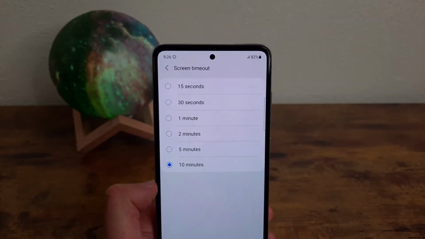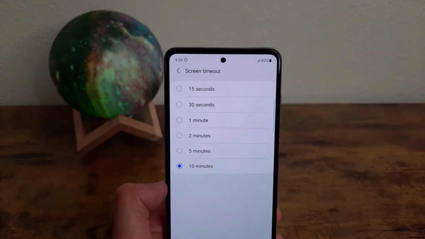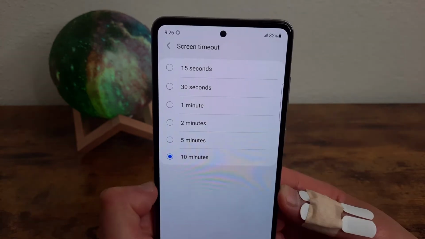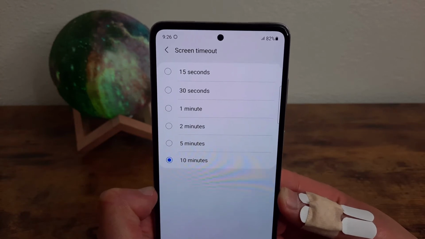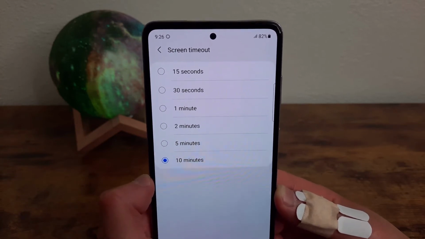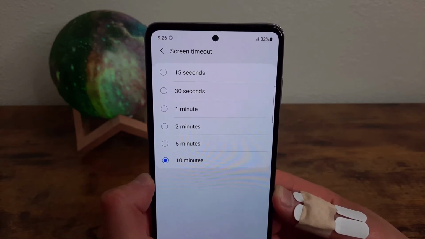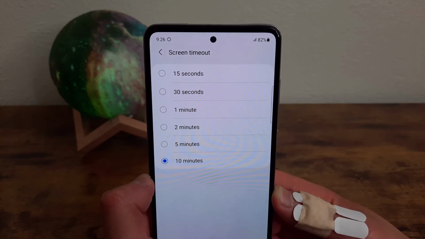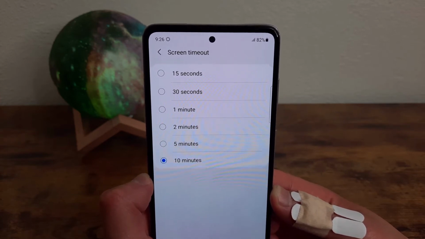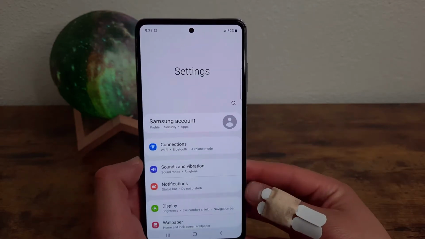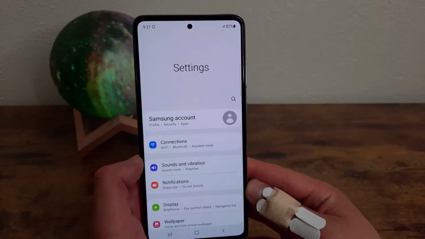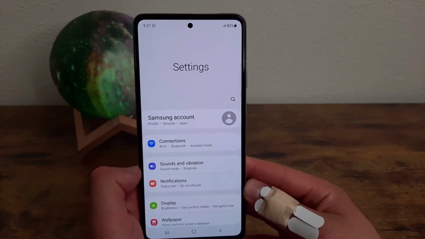Now this is good, especially since I personally just have my phone plugged in most of the time. But the drawback of having screen timeout set to so long is it wastes a lot of battery. So you might not want to do this. I definitely recommend playing around with it and seeing which one works best for you, because it's going to be different for everyone. Now if you're reading something or watching a video, this might not be enough time. In fact, for a lot of situations it's probably not going to be.